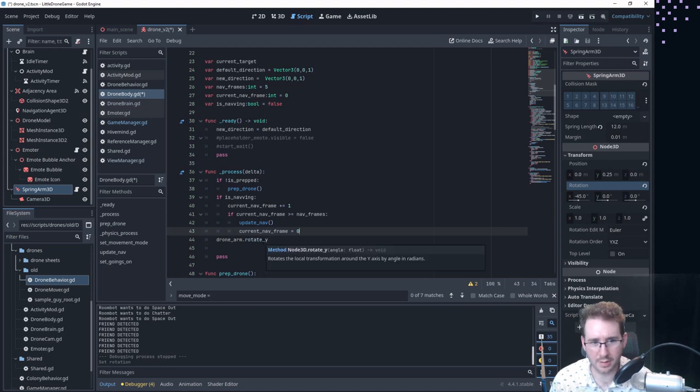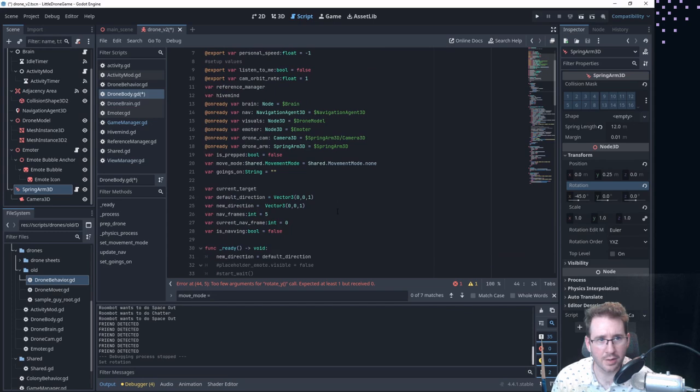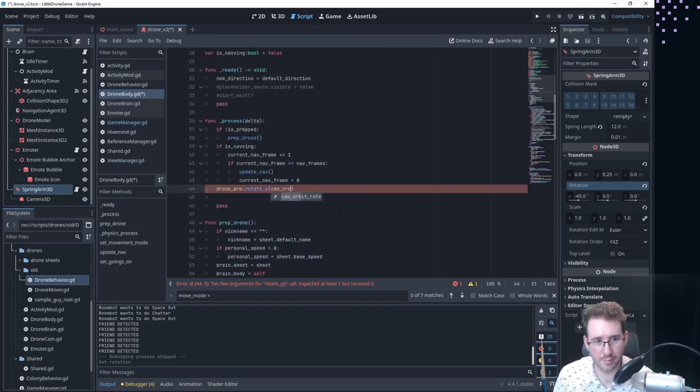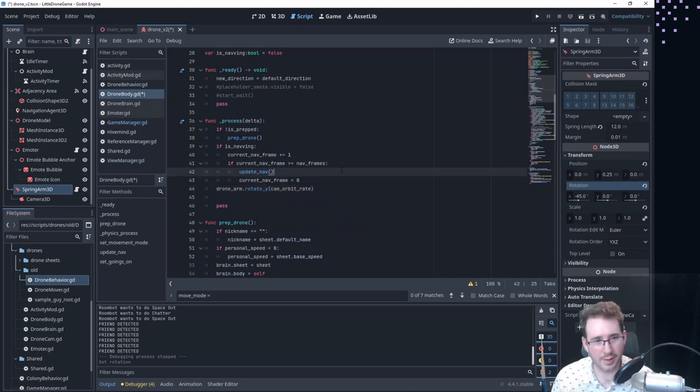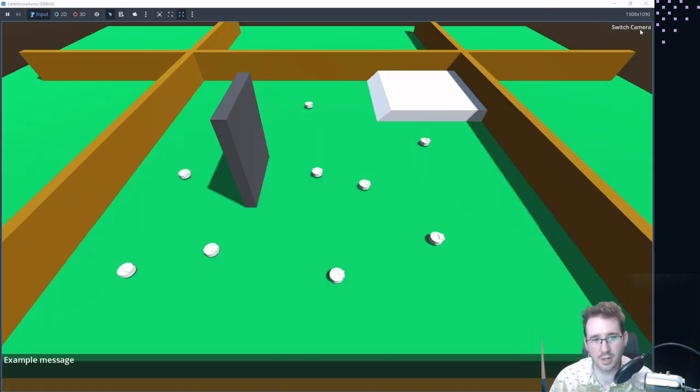Oh, this is a bad idea. Rotate, let's see, rotates the local transformation around the y-axis by angle in radians. Let's go with the variable that we set just now, cam orbit rate. Okay, this might be very bad. It might be very unpleasant. Let's find out. I'd rather have something than be like, I'll solve this later.